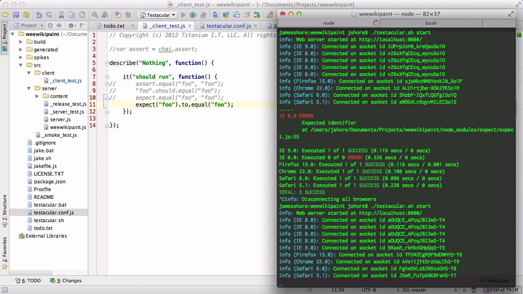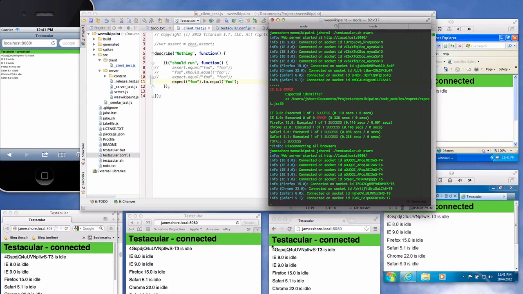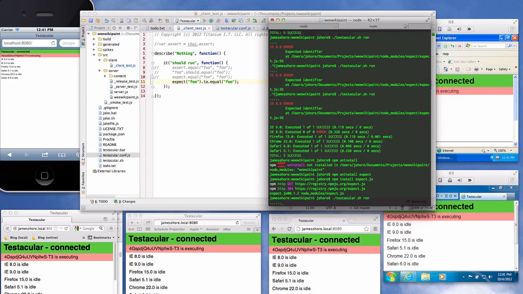IE8 and IE9 seem to cause Testacular some grief sometimes, and it connects multiple times. And you can see here in the browsers that we've got a bogus browser. So we'll have to fix that. But first, let's just try running it. Yeah, it looks like everything is working, except for that one wrong one.